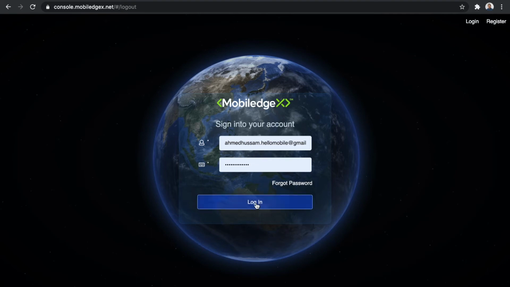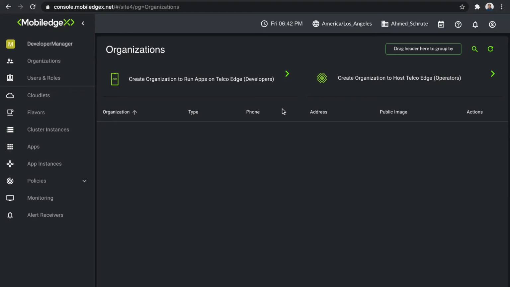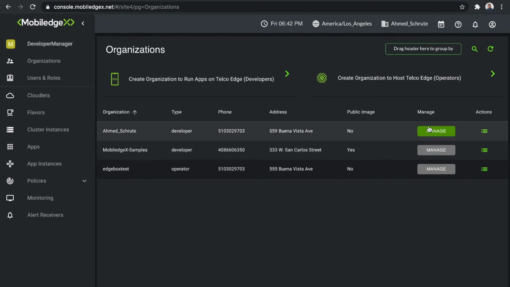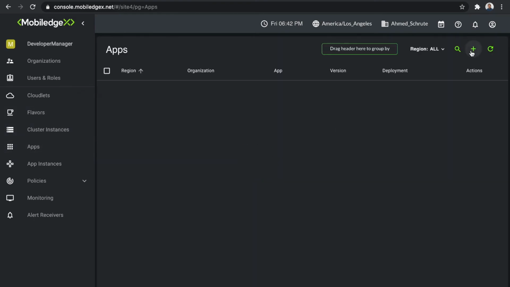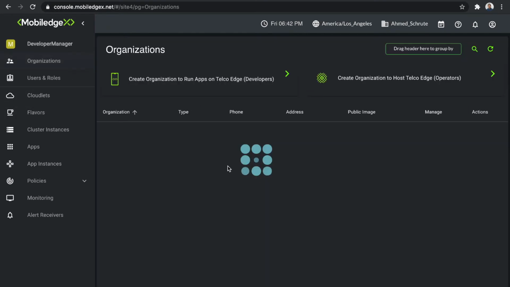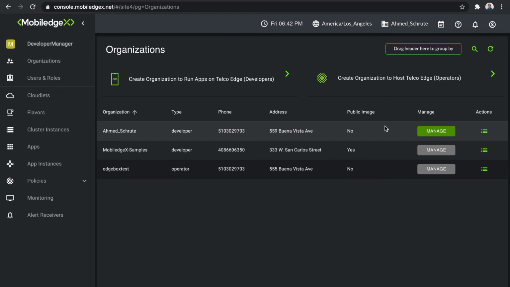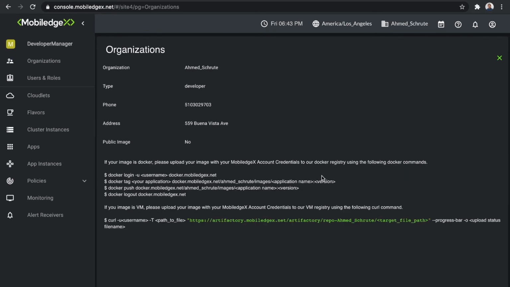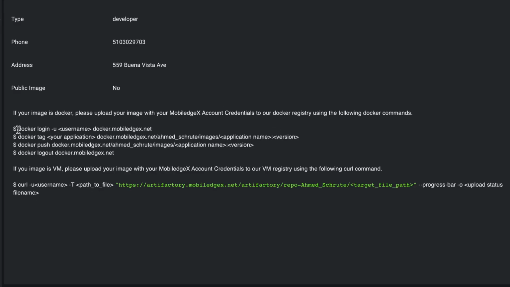But right now I'm just going to log into my account, and this is the organization that we'll be working through. Just go to apps, and first of all, if you go here to the organization and double click here, they have all the instructions that you need to upload an application. First you need to run docker login -u, and then put your username.